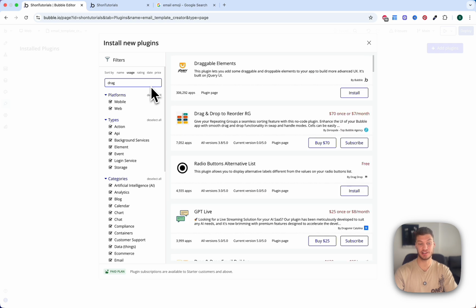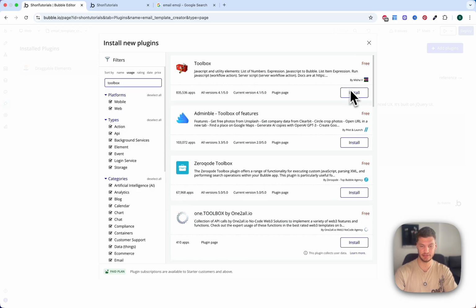First of all, for the drag and drop group that we need right now in the repeating group, we'll use Draggable Elements by Bubble. Very good plugin for this kind of situation, and we'll see it all in action. You're gonna see how it works. The Toolbox is a legendary plugin. It allows you to just inject JavaScript code into your workflow actions, so it's very powerful.